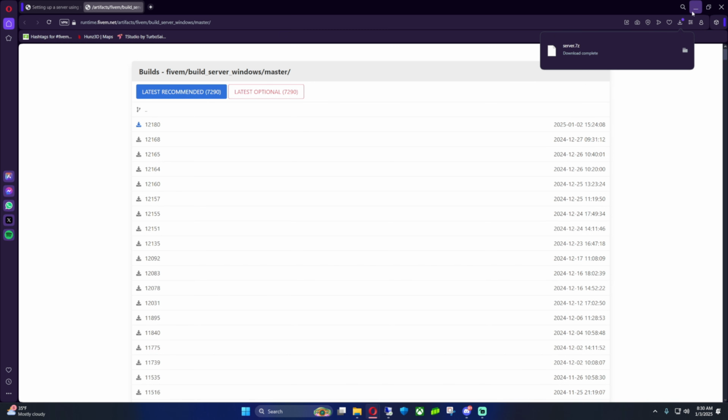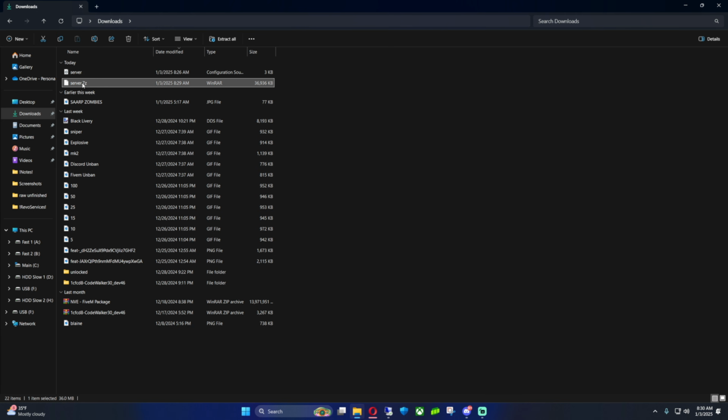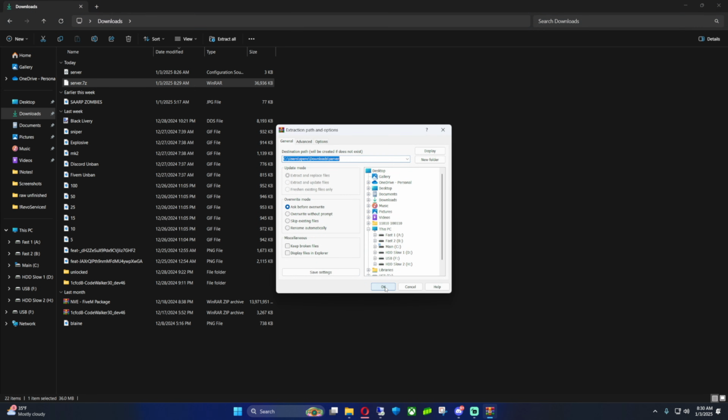And then you can just open up your file explorer. From here, the download should be in your downloads. You could unzip this or extract the file with 7-Zip or WinRAR. I'm going to use WinRAR in this video. So just click on it, right click, go to WinRAR, extract files, and hit OK.